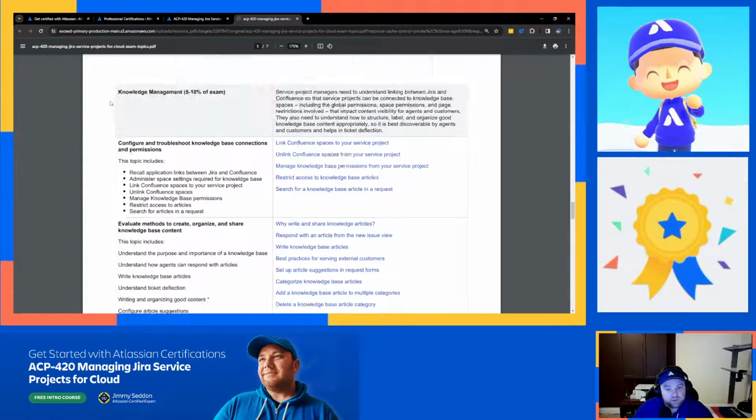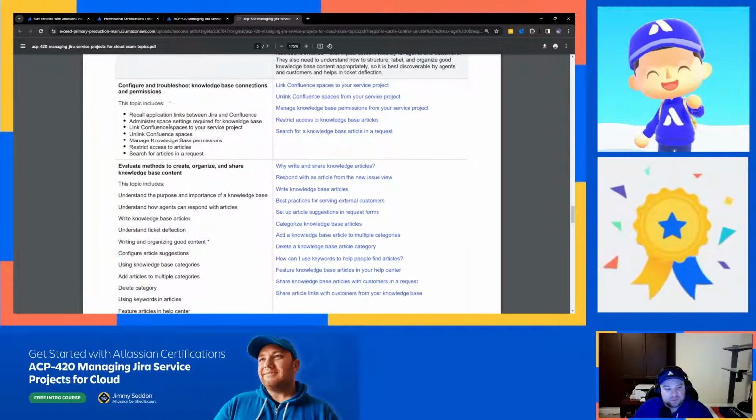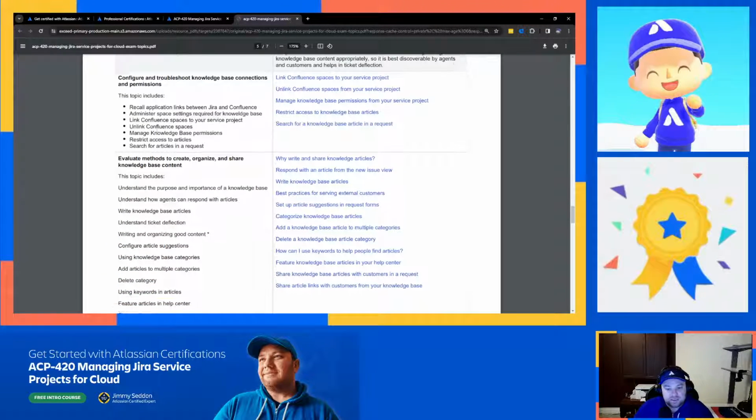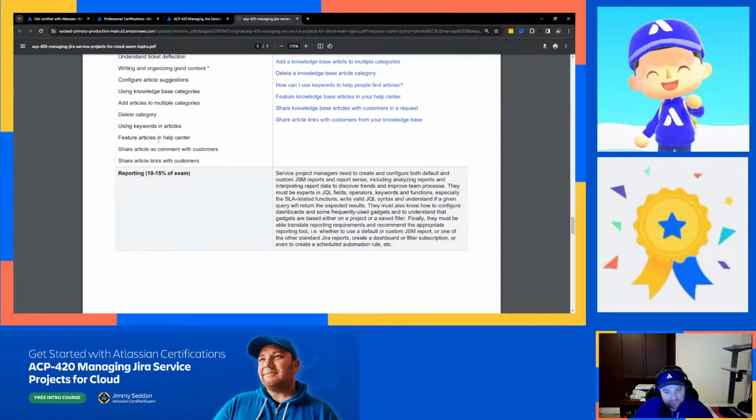And then moving on, knowledge management. This one is going to require a bit of an understanding of Confluence, just from the aspect of knowing what a space is and how you would connect a space into your service management project so that that could be used as a knowledge center.